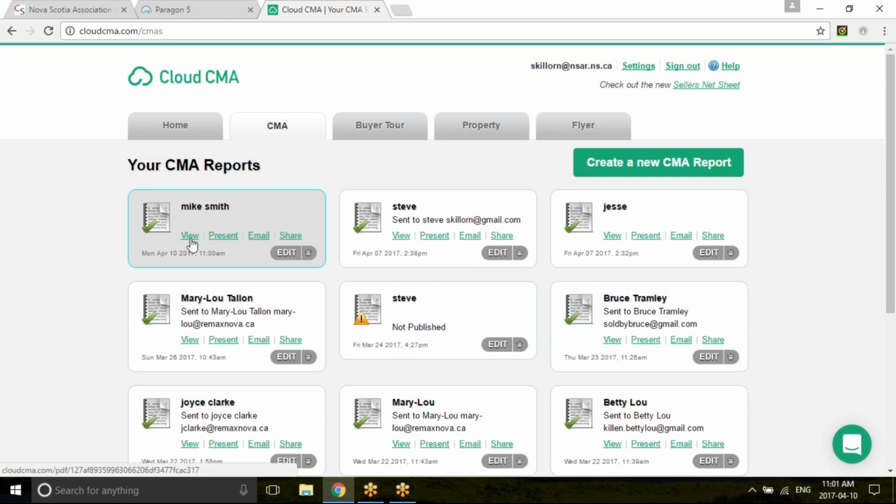View and present. Now, view is for you. You're going to click on view, you're going to look at it, you're going to go through it. Yeah, looks good, looks great, I'm pleased with it. We're going to go and present it. Again, I don't recommend printing this off, right? Don't waste your ink, don't waste your money on paper and all that other stuff. We have the technology. You have to go to your appointment, take your laptop, and click on present.